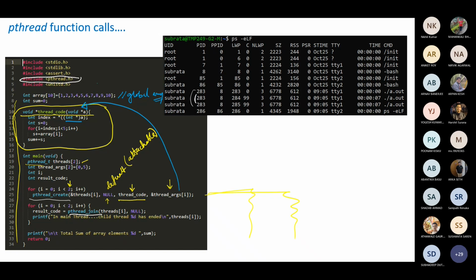Now we know that whenever we create a child thread, the entire virtual memory will be shared, right? The entire virtual memory will be shared, excepting what? Excepting the stack segment. So except the stack segment, everything will be shared. So the data segment will be shared, and this is a global array. So a global array will be stored in the data segment.